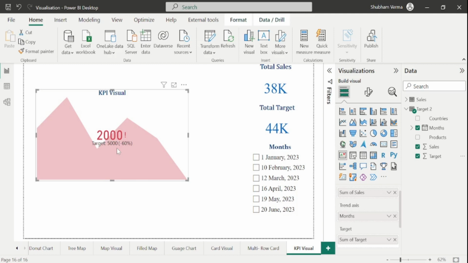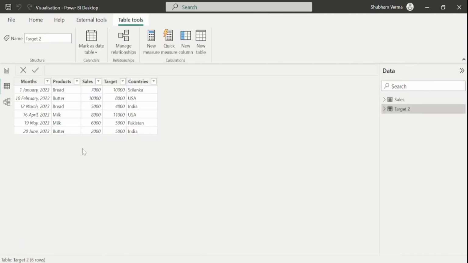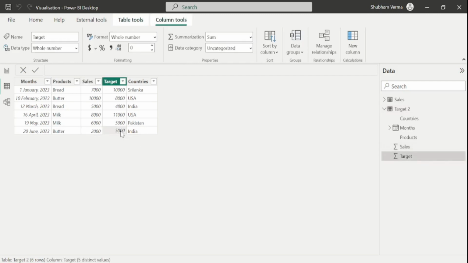And now let's go to the data view and check the last record under the dataset. So let's click here on this data view, and we can see the last record of the dataset is June 20th, which has sales of 2000 and the target is 5000. That's why it's returning the June month record. And now let's go back to the report view.